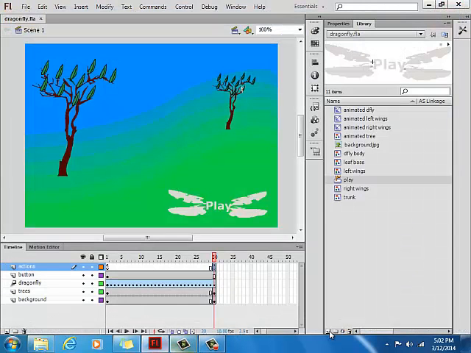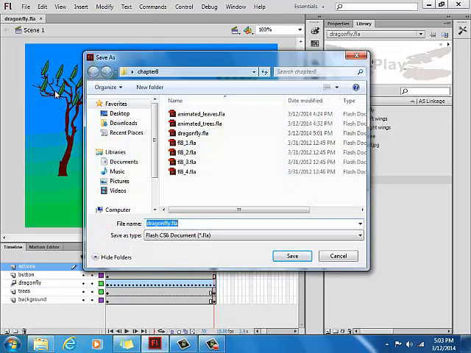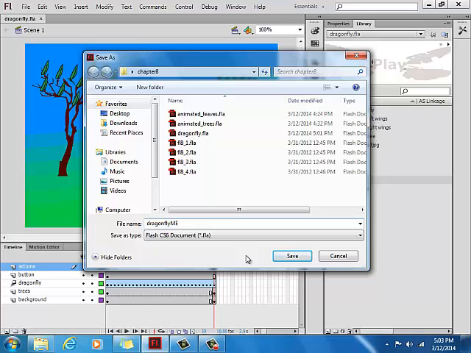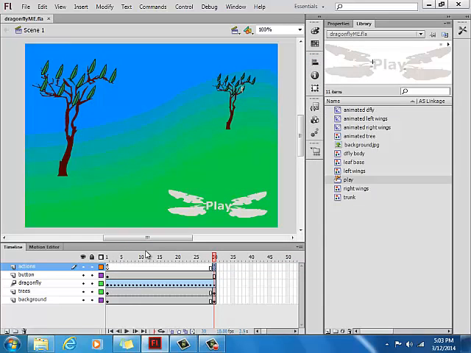Let's go back and finish up the tutorial. We're on page 8-28. We want to do a copy of this, so we're going to do a file save as. Save it as Dragonfly ME. Click frame 1 on the button layer. Insert a motion tween.